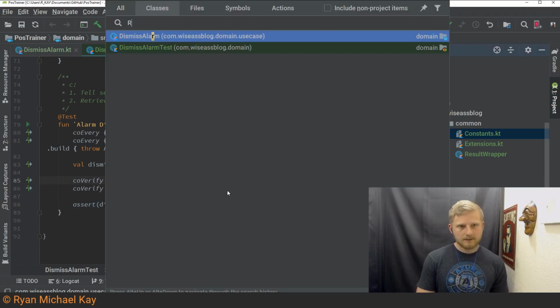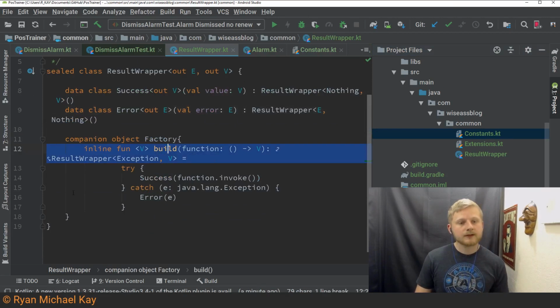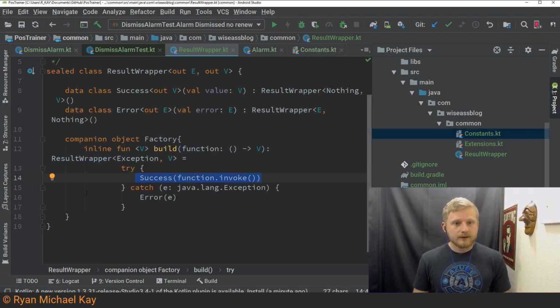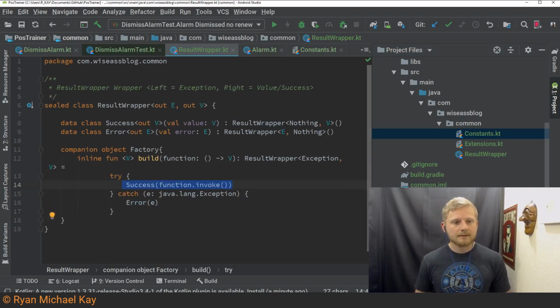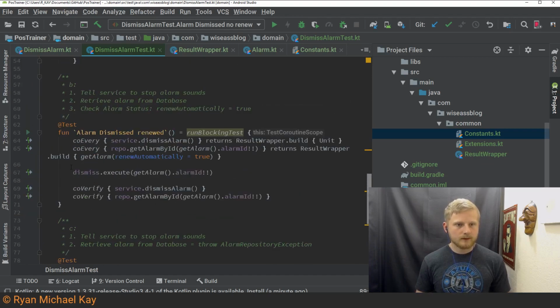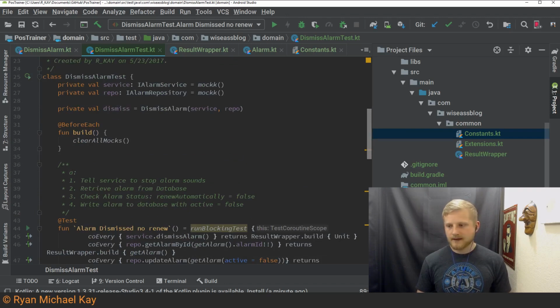And how this result wrapper works, you might also be wondering about that. Basically, I just call this build function whenever I want to create a result. If the result is successful, then the result wrapper's type, it's a sealed class, but the type will be success. If an exception is thrown, then it will be of type error, and it basically just wraps that error. So very handy little construct there. So what I'm going to do is just run all these tests, and then we'll see what happens after that.